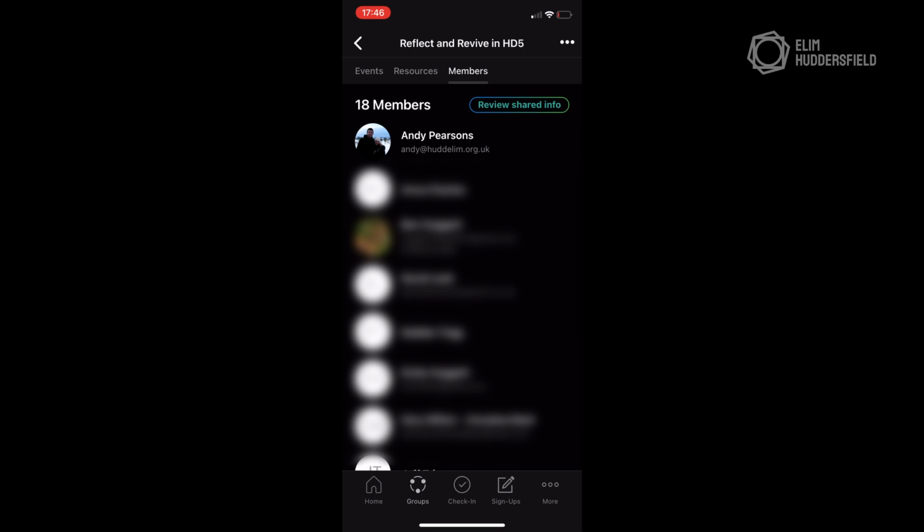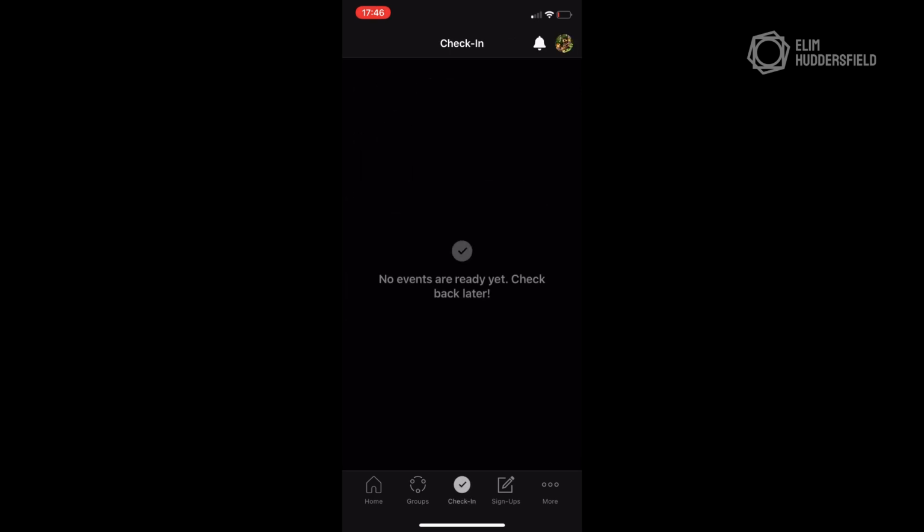Moving on to check-ins, this isn't actually a feature that we really use much yet. However, we will try to roll it out in the future, and when we do, this is basically the place where you will receive a barcode if you sign up to an event that you on arrival can take to the desk and simply scan in order to check in yourself or other members of your household all in the same go.